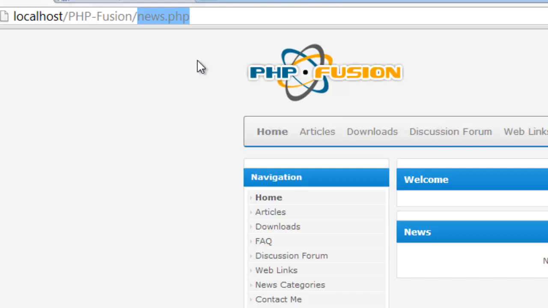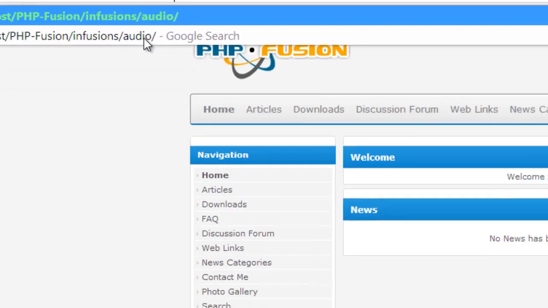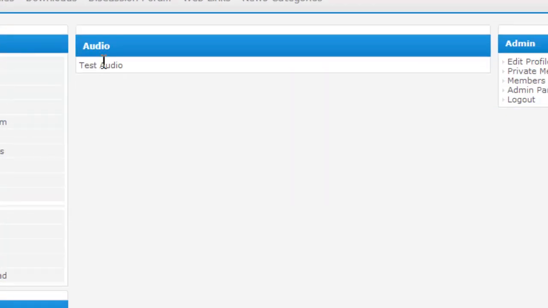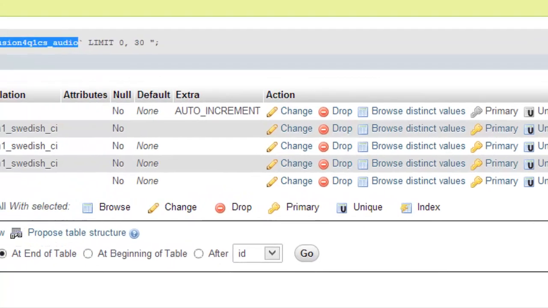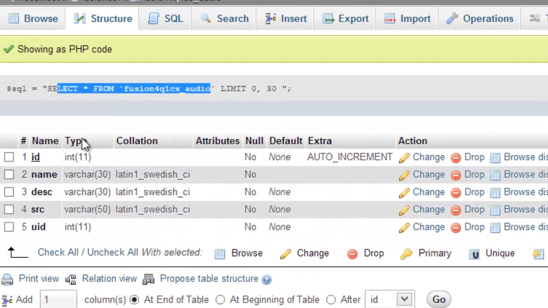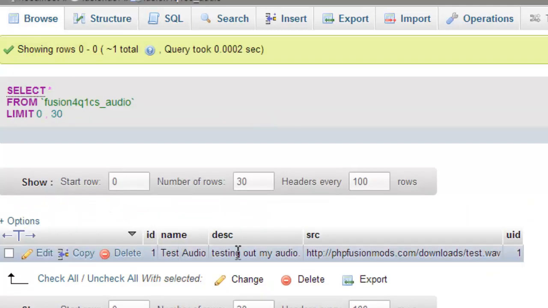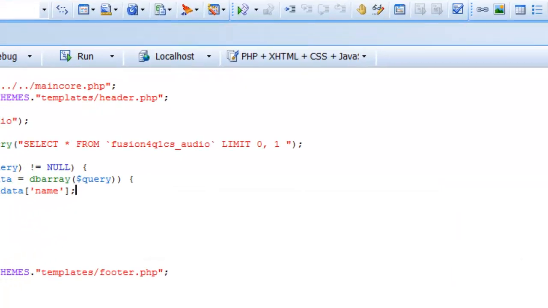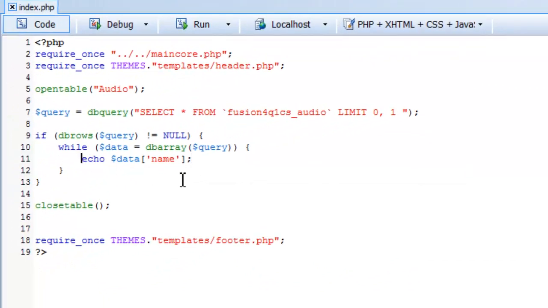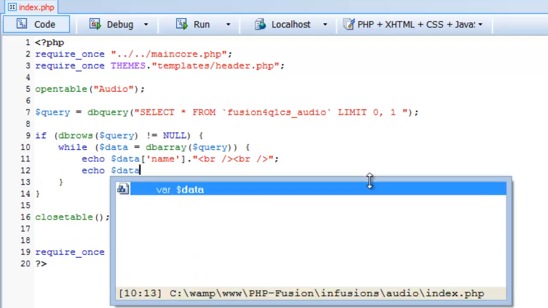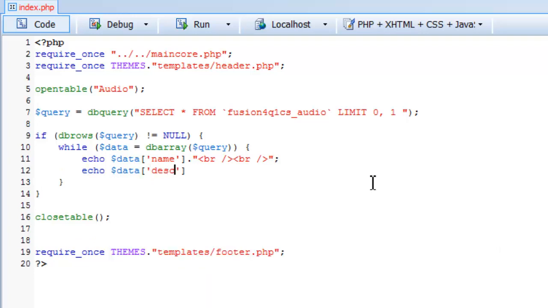So go ahead and go to your Infusions folder, audio. Test audio. There we have it. Very first table. Test audio. Testing out my audio. Alright. Let's go ahead and do a break tag. Echo data description.